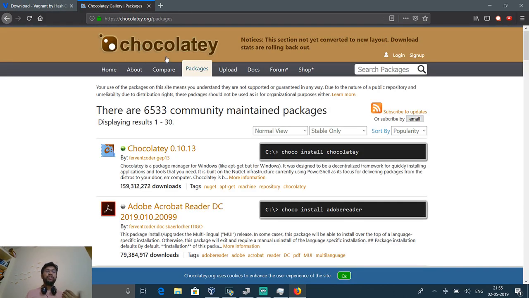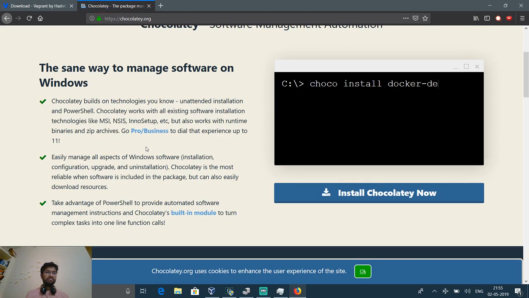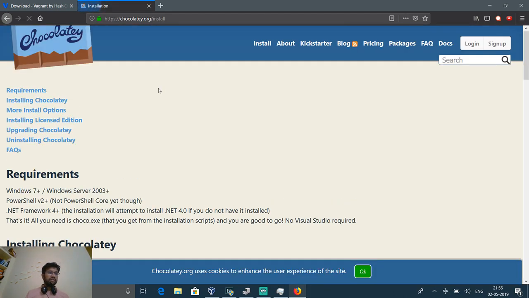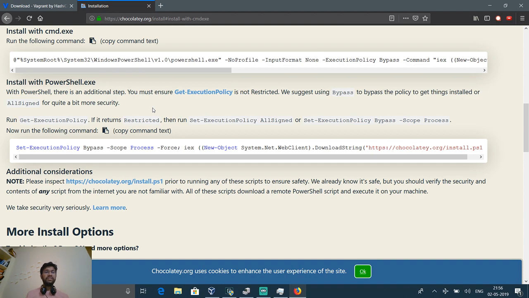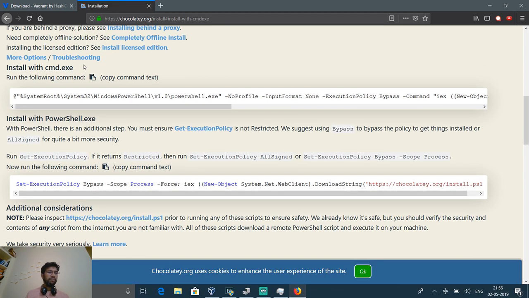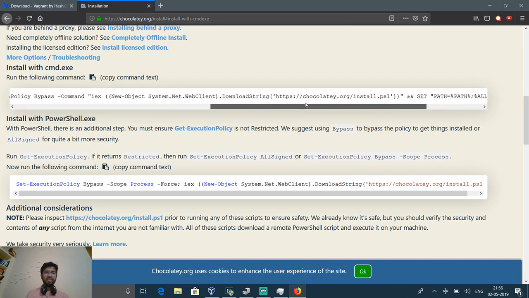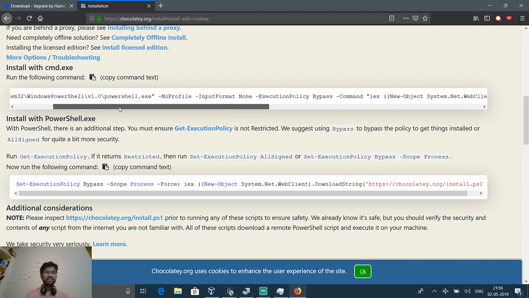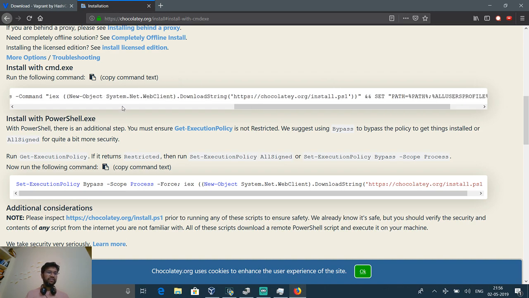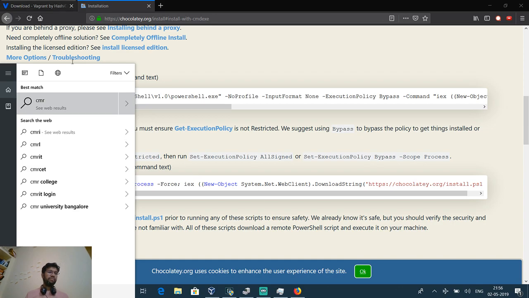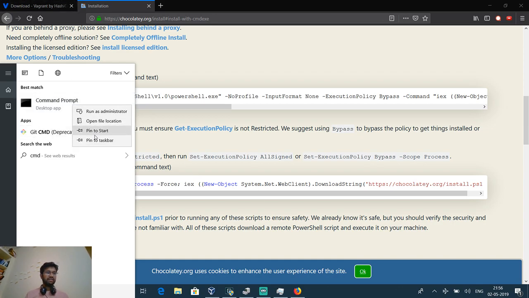So how do you get Chocolatey onto your Windows machine? It's as simple as this. Click Install Chocolatey now. There are multiple ways to install Chocolatey, either using PowerShell or the general command prompt. PowerShell has a couple more steps than the command prompt, so I would want you to pick the command prompt and run this single line command that you can see. What it essentially does is install Chocolatey and add it to the path on your machine. Always make sure you go to your command prompt, right click, and run it as an admin, and just copy and paste that.